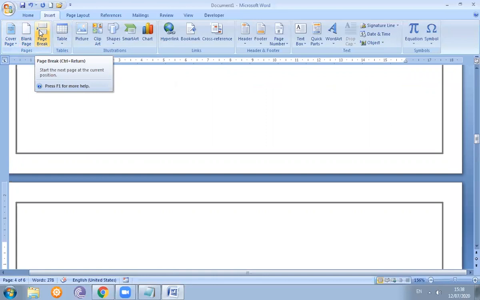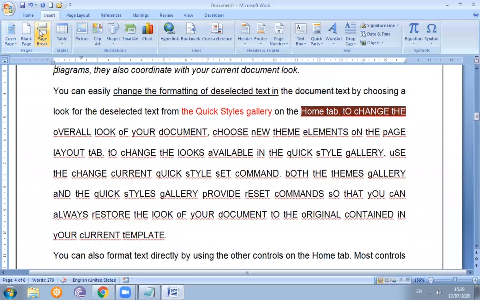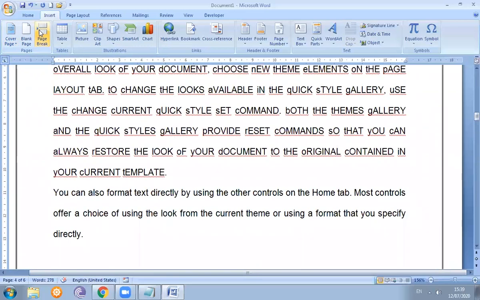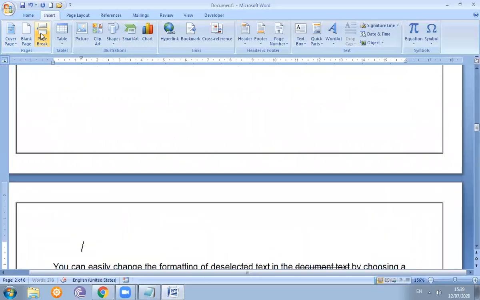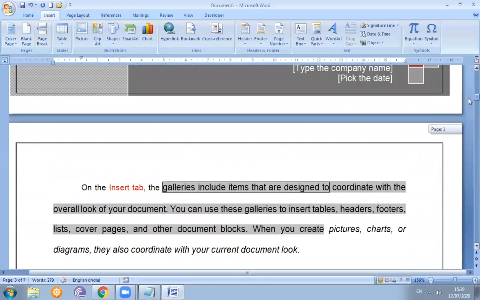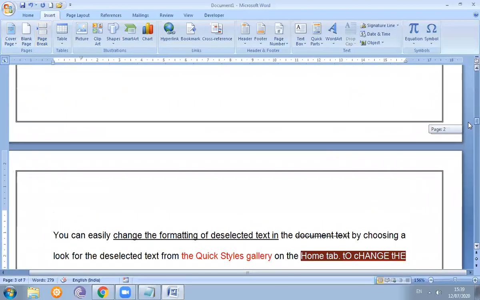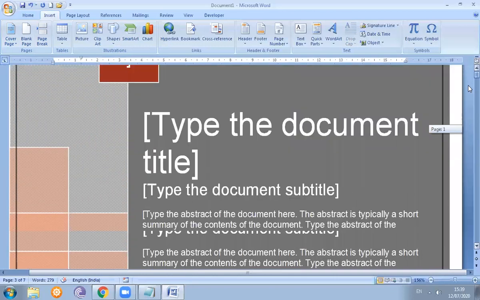Now sometimes we want to break our pages so that the next page starts from the current position, so we use the page break option. Control plus Enter is the shortcut key for the page break option. Sometimes after writing this we want a page break. For example, after this we want to page break, so we reach here and provide it, and you just check that the page is broken and the text reaches the next page. So this is the use of page break.